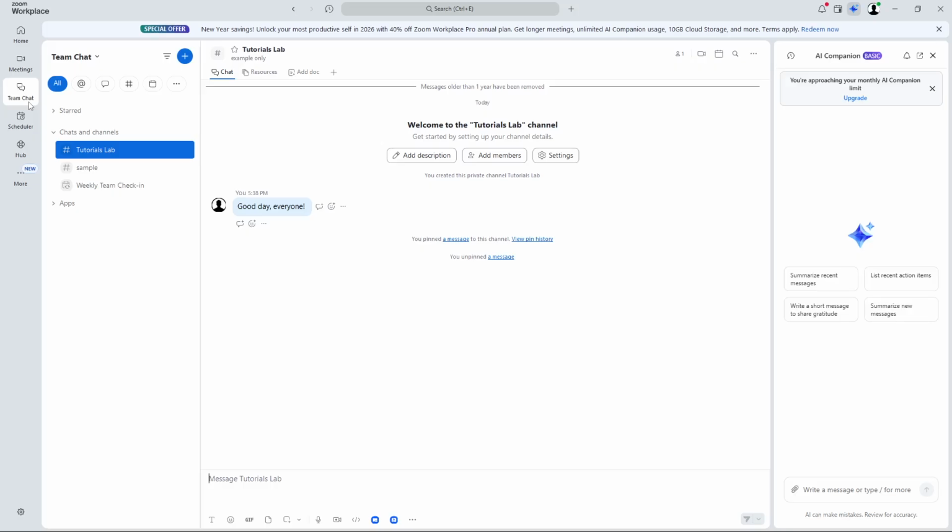After clicking on Team Chat, you'll notice the left panel displays all your available channels and direct message conversations. From this list, click on the specific channel where you want to pin your message. This could be a project channel, a department channel, or any group chat where you need to highlight important information. Selecting the right channel ensures that your pinned message reaches the intended audience.